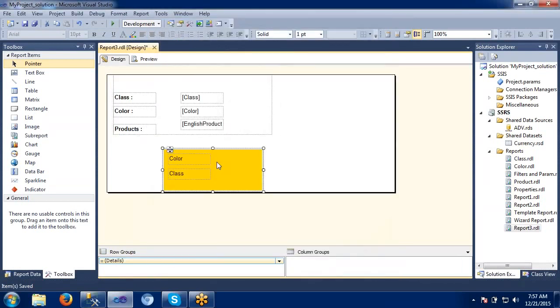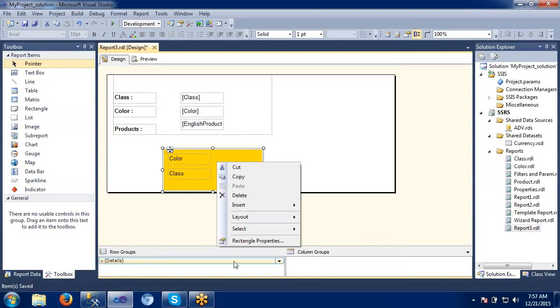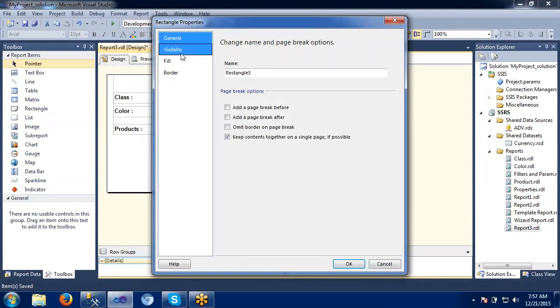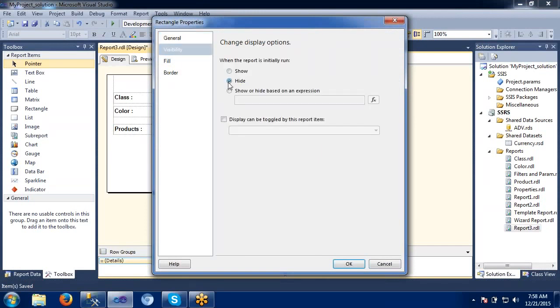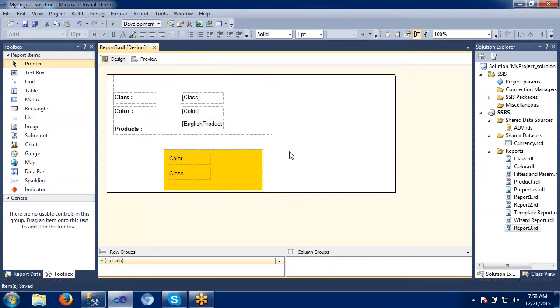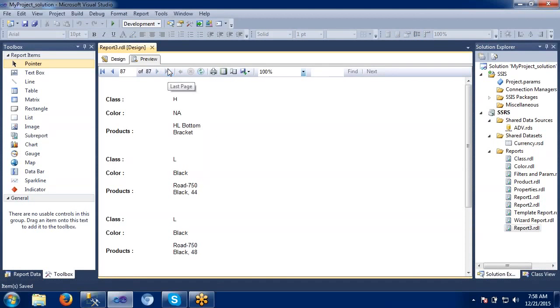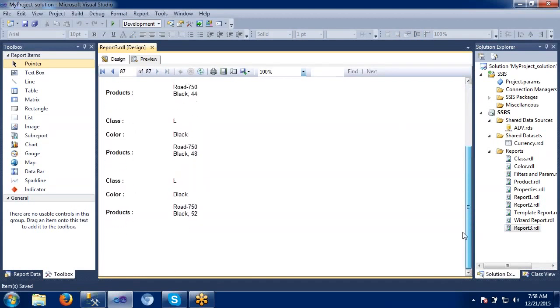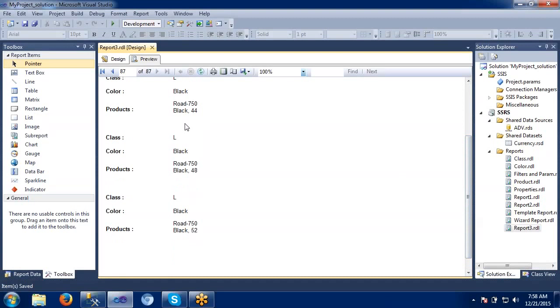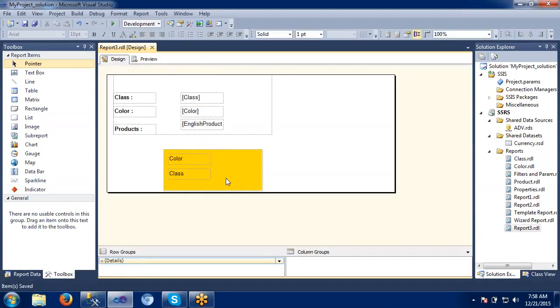But coming to the rectangle, as I told, this is a container where we can apply all the things at a time. Let me show you the rectangle properties, visibility. I can make it hidden here. Go to the last page. If you see this, it won't display here. Our list is displaying, but our rectangle is not displaying. Why? Because we have given a container which we completely want hidden.